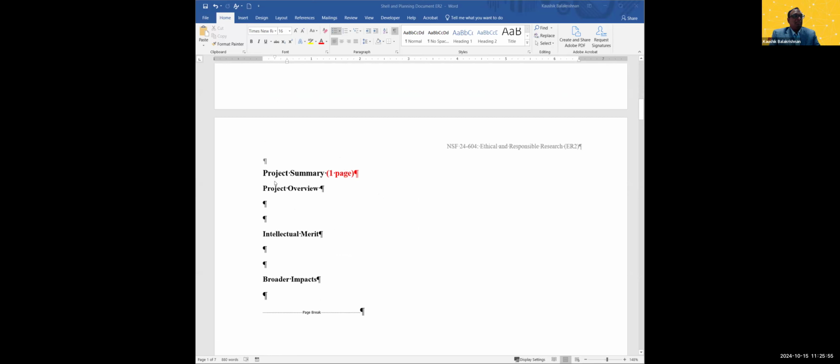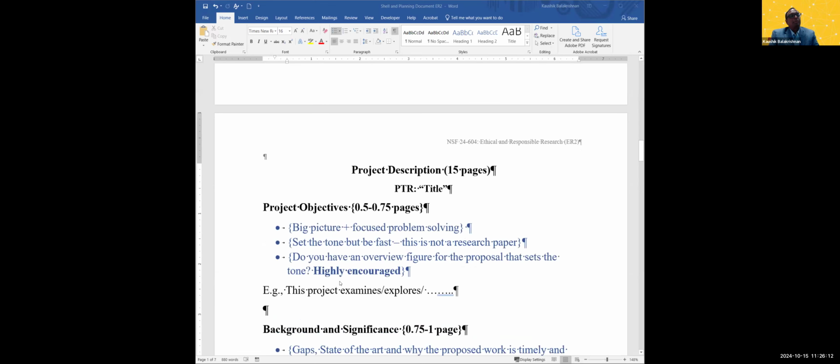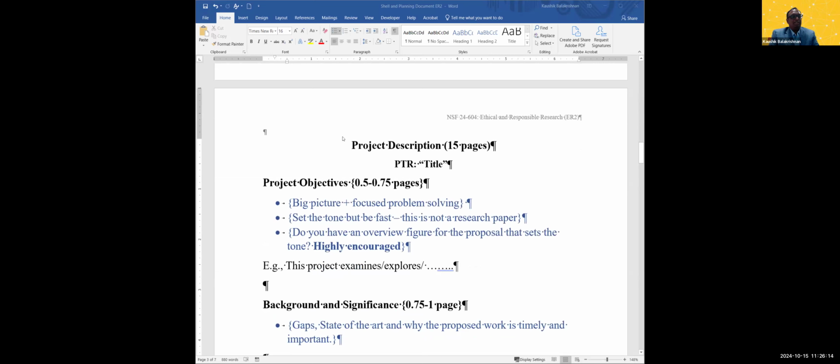All NSF projects require you to have a project summary, which is a one-page summative document of a project overview. What is the intellectual merit and what is the broader impact of the research? And it happens in many different ways. But what guides those documents is the project description as well. We have blown this text up so that y'all can see this for presentation.